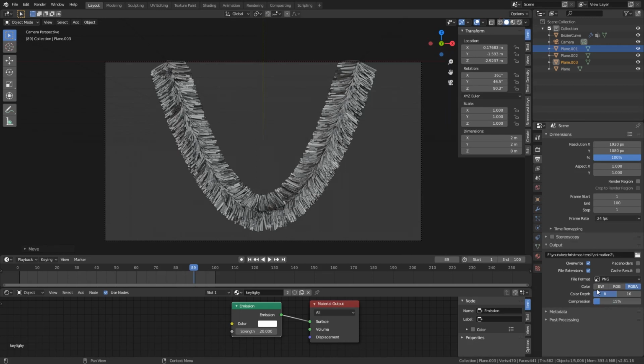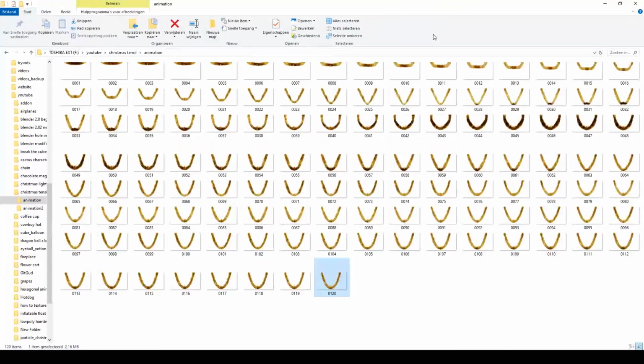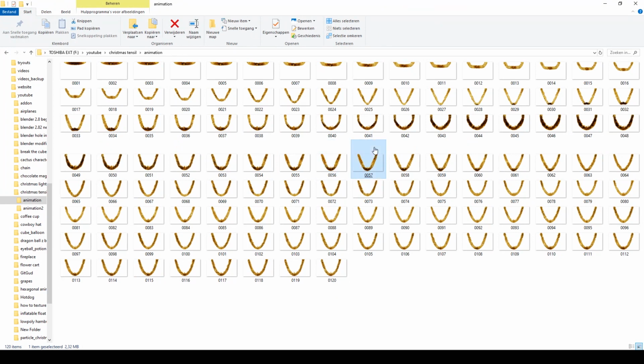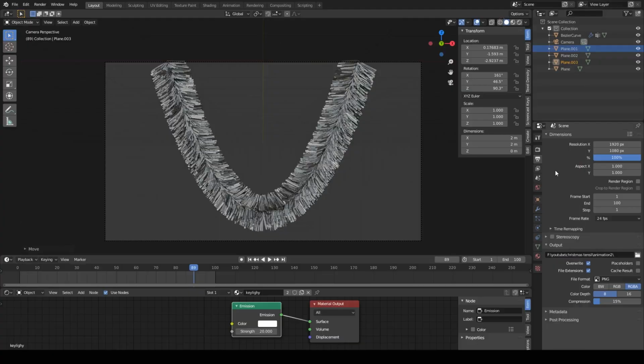So why do we do it in a PNG file and not in a movie file or whatever? Because if you do it in a PNG file, if it crashes at around frame 56, then we can just go into Blender and render from 57 till 120. But if you have a movie file and let's say it crashes around here, then it will just corrupt the whole movie file and you just wasted a lot of time. So yeah, that's just how we do this.